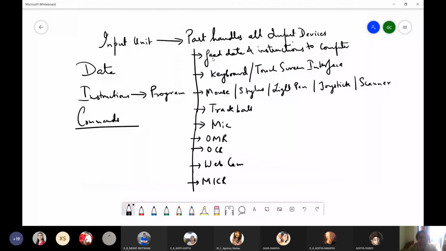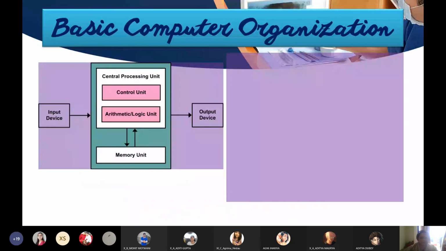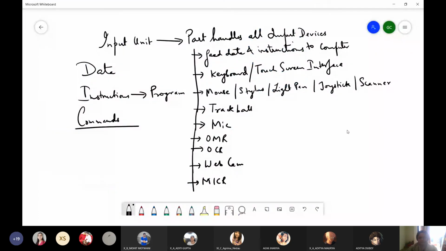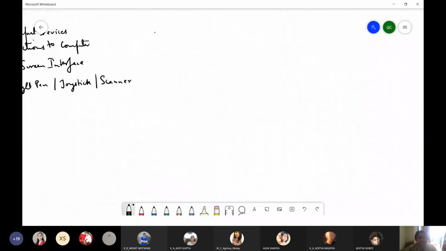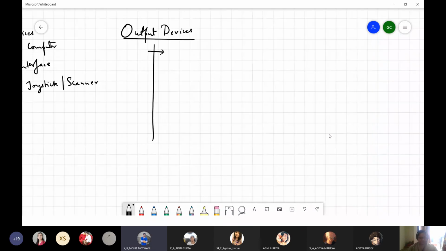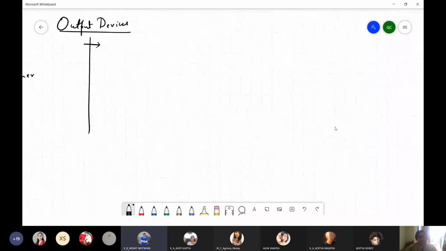Okay, next is your output device. Now, all output devices, what are output devices used for? Can anyone tell me quickly? Tell me, these are just basic things. Output devices. To give the result of the processing out. Yes, to give the result of processing data.